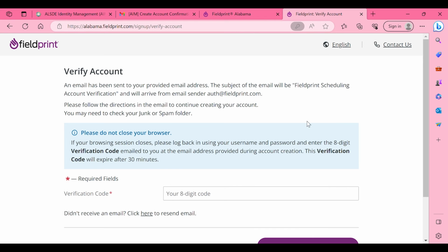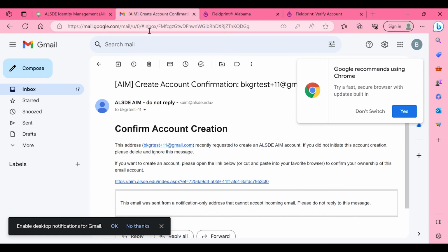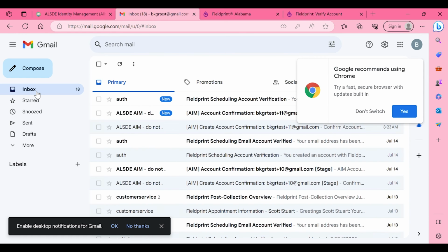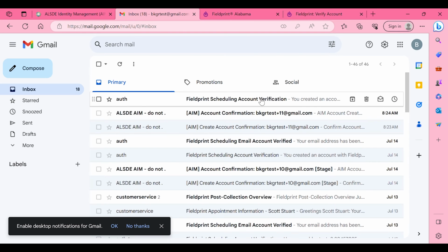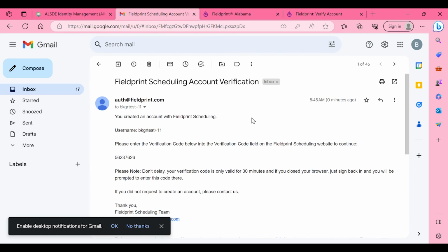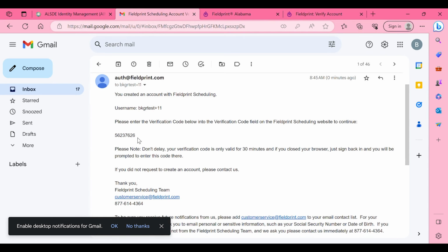After selecting Continue, Fieldprint will attempt to confirm the creation of the applicant's account by sending a confirmation email. The applicant should open their email and look for a message from Fieldprint. As you can see in this example, a new message has been received. The applicant will simply open the email and look for the 8-digit verification code.